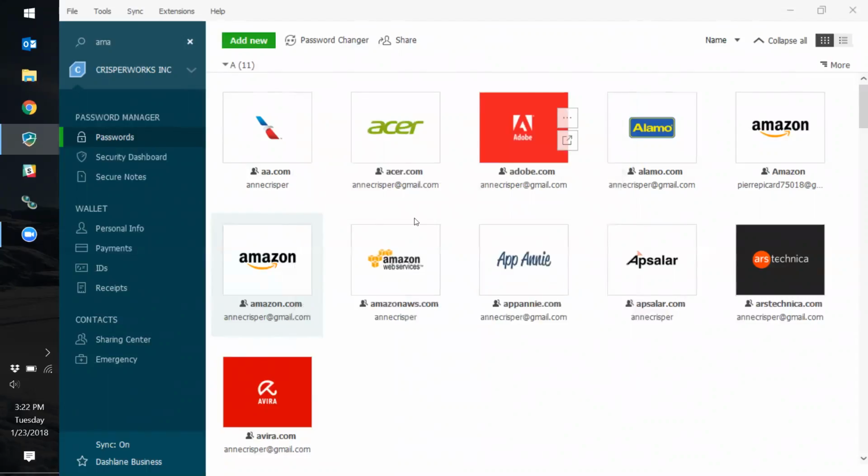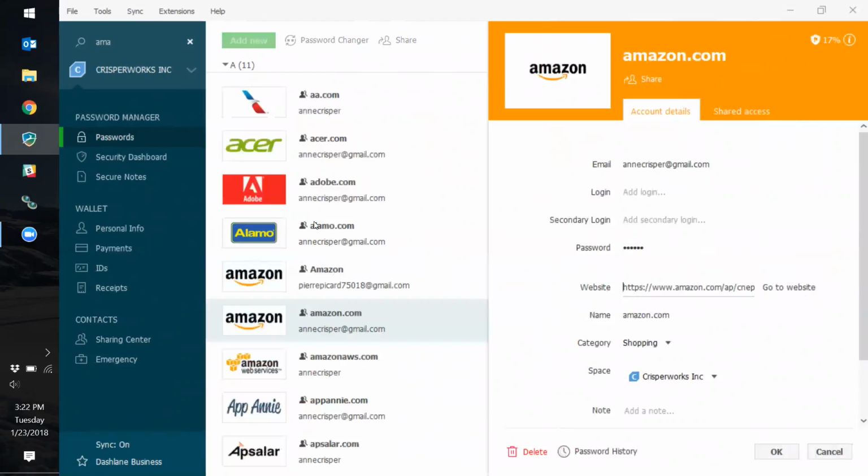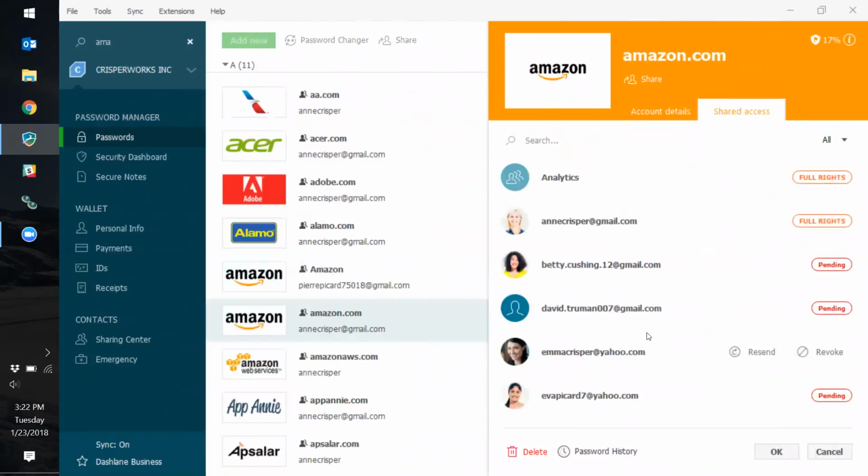So how do we see if Dave has accepted it? Well, if you open up the credential again, you can click on the shared access tab, and you can see here that this has been sent to a variety of people, and Dave is still here pending. So once he accepts this invitation, it will change to full rights, and he'll have the ability to view and access that password.